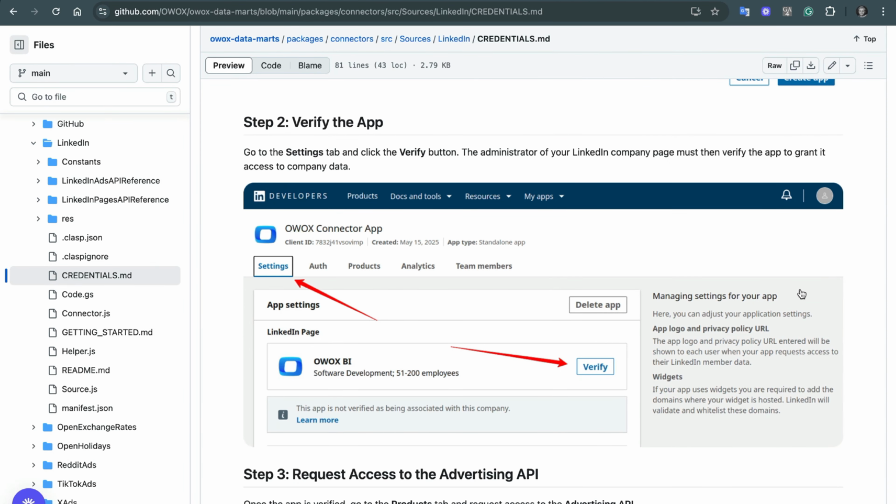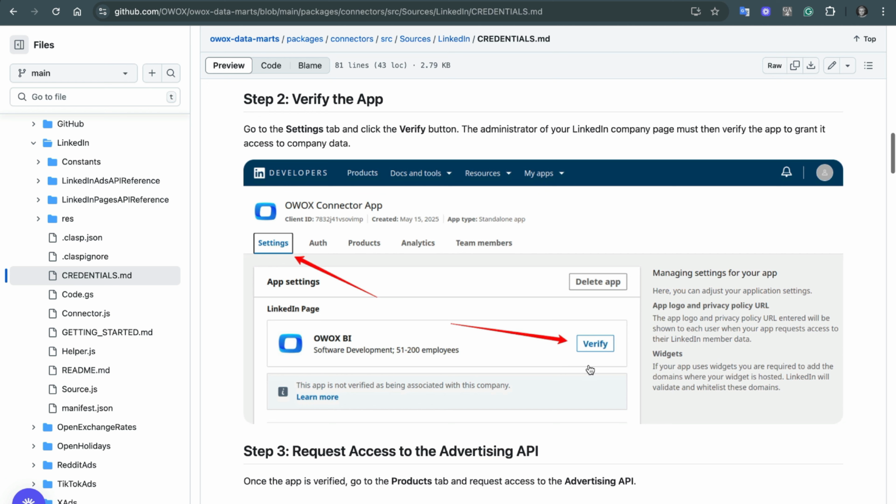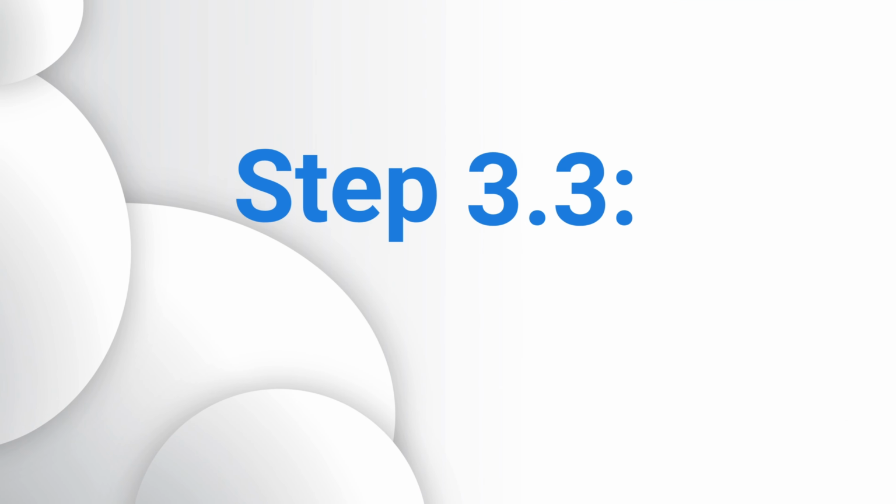Number 2. We need to verify the app. Basically, go to the Settings tab and click the Verify button. The administrator of your LinkedIn company page must then verify the app to grant it access to company data. He will get an email notification, but you can also ping the specific person you know from your team to grant you this permission.